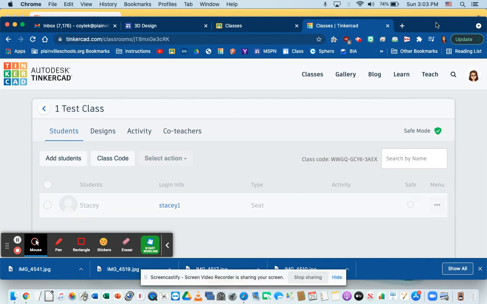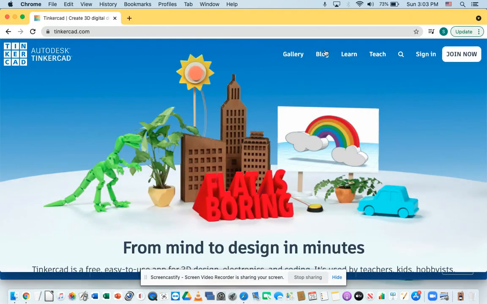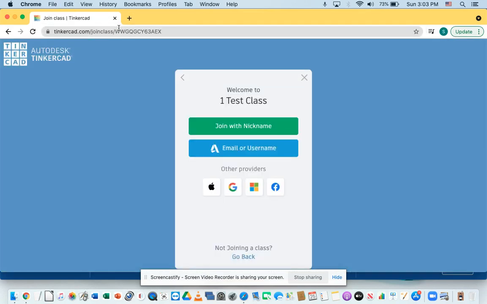Okay, so I'm going to take my class code and I will paste that into Google Classroom or wherever else I might put it for students to be able to see it. I can copy the code or copy the link. Okay, I'm going to switch over to a new tab, and within Tinkercad, I'm going to put that link. And when I do, it's going to come up with my classroom, and it's going to tell me welcome to one test class, and I can join with a nickname.